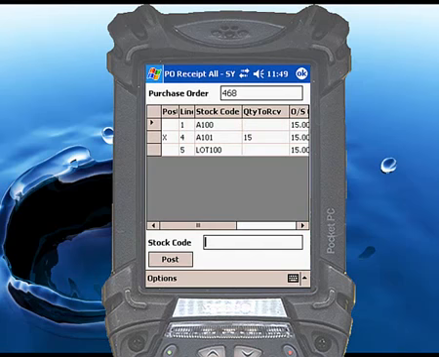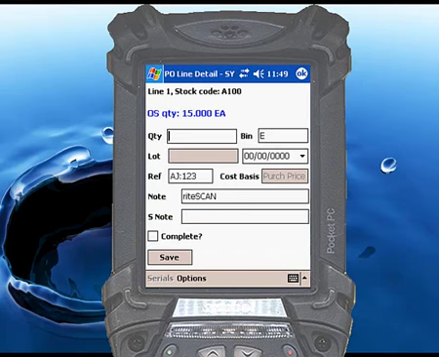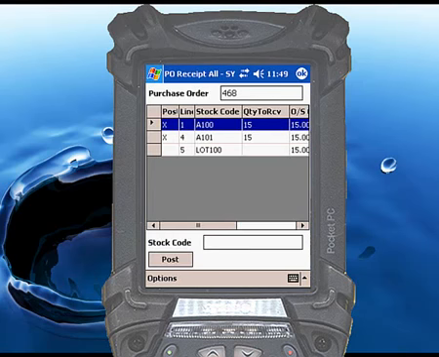Note that in addition to scanning or entering the stock code for a particular line, you can also select the line by tapping it, and riteSCAN will display the detail screen for the selected item. Once you have entered the details for all lines you want to receive, touch the Post button and riteSCAN will complete the receipt of all selected lines, and SysPro will generate a single GRN for the entire transaction.